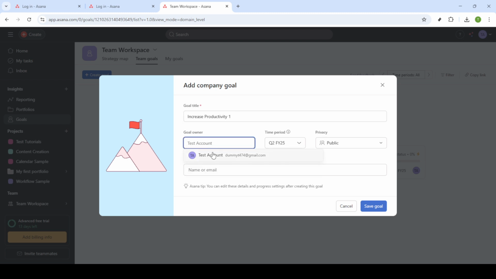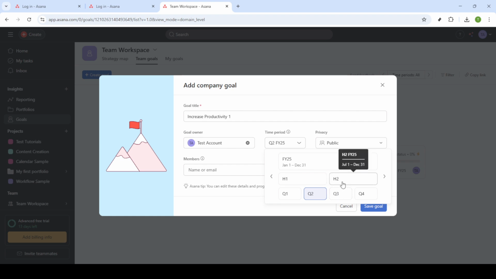Then you need to select a suitable time period. This defines how long you aim to achieve this goal, whether it's a quarter, a year, or any other time frame that suits your project needs.